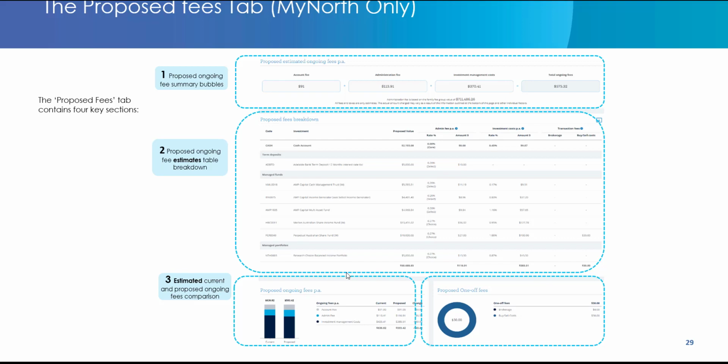So we've got a breakdown of the individual investments, the proposed value, the percentage rate. So what is the administration fee in regards to that particular investment as a percentage, and also as the amount in terms of the investment cost per annum. So a percentage amount as a rate and a dollar amount as well. And then as you scroll down the page, which we'll highlight in our demonstration, the estimated current and ongoing fees, there is a comparison between current, proposed, and the change. So I've got a bit of a graphic as well as the proposed one-off fees graphic as well.